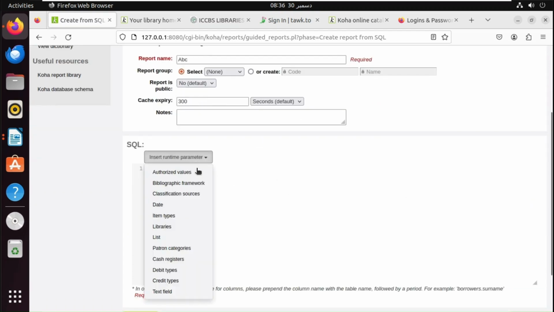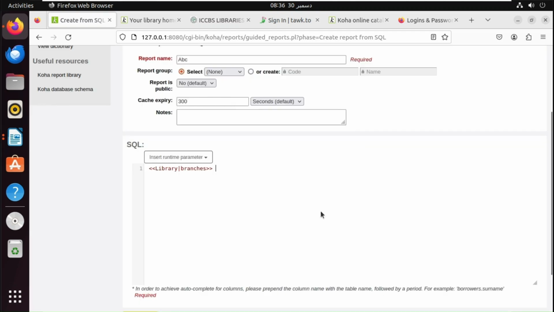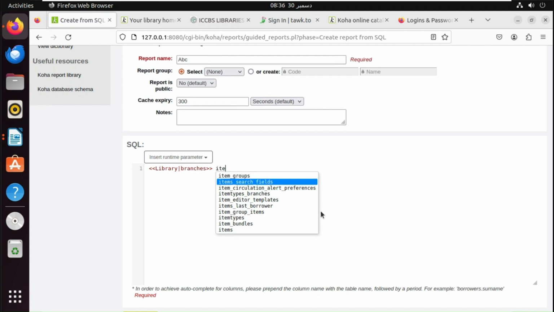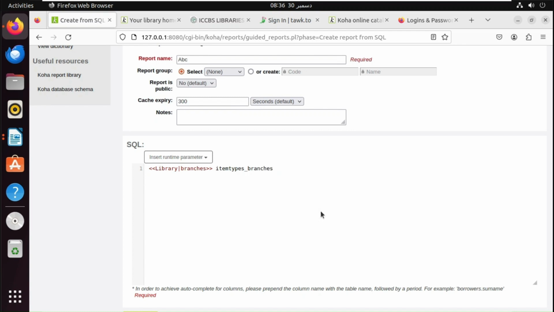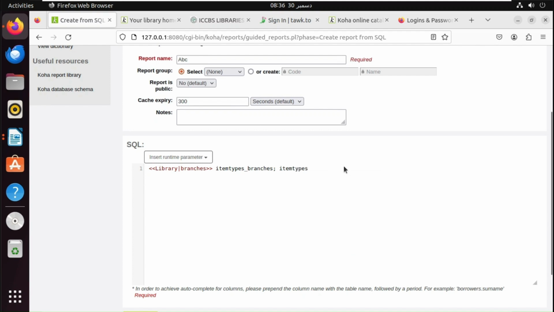See, insert parameters and item. So it will suggest what you want. You can add here branches. You can say item types or whatever. So this way, instead of typing the whole value, you can easily work with the SQL report. Okay.